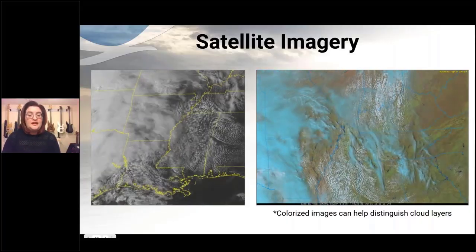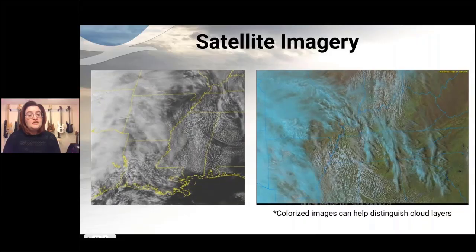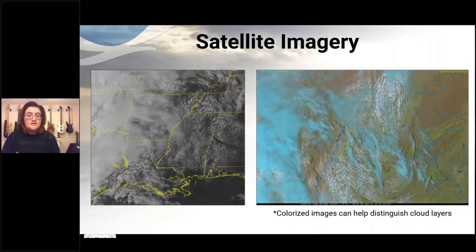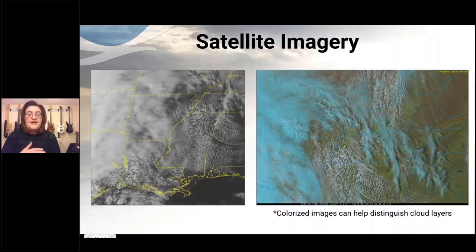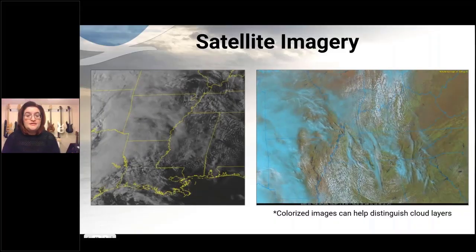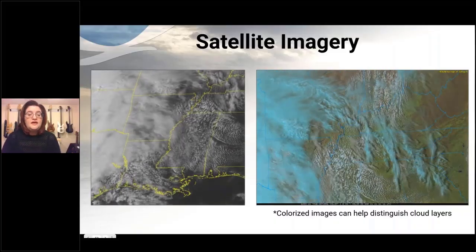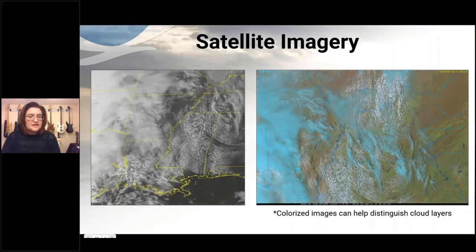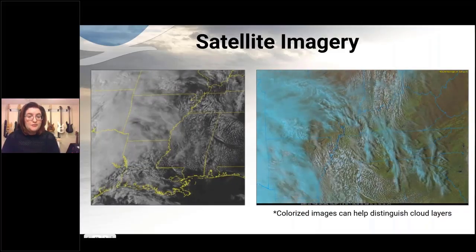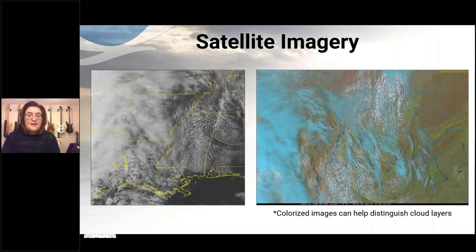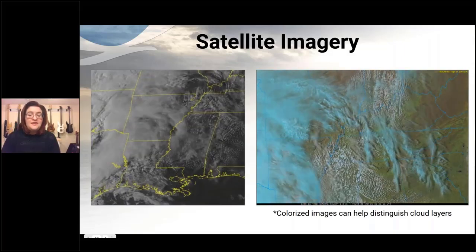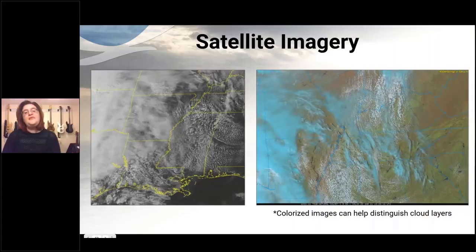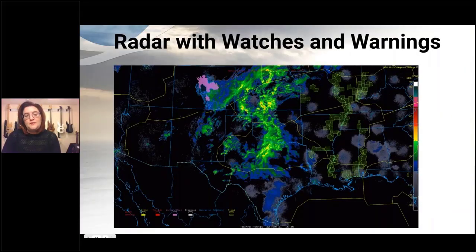You can see a lot of different layers, and sometimes looking at something in color can show you different layers of the clouds. So you can tell what's high cloud blowing over and what's the cumulus cloud underneath. Those are really good ways to get a sense of what you're about to fly into before you take off. I would highly recommend taking a look at some satellite imagery. Next slide, please. But radar is really where it's at.